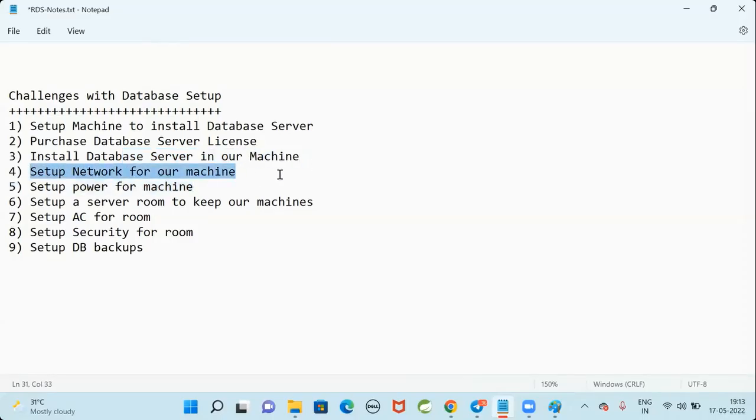We need to set up the network for our machine. We need to set up the power for our machine. Set up a server room to keep our machines. Set up an AC room for maintaining servers at a cool temperature. Set up security for our room. Set up database backups. All these things we have to take care of if we are managing the database on our own.